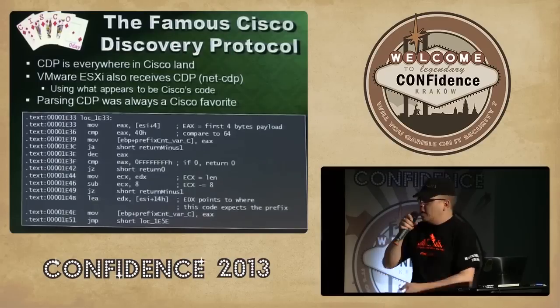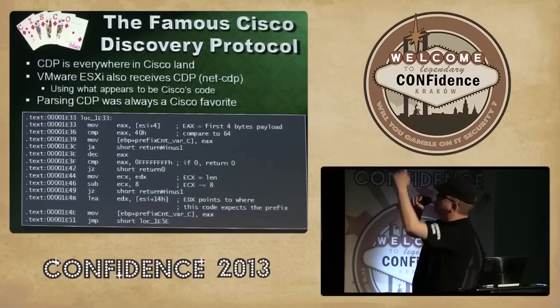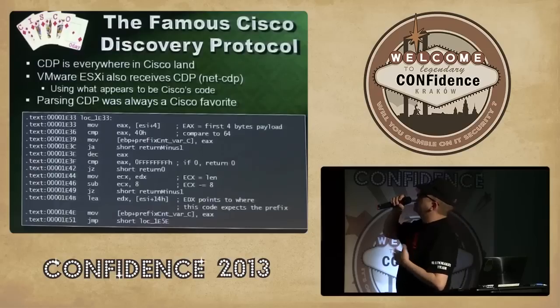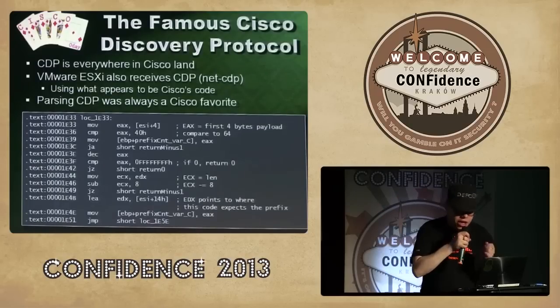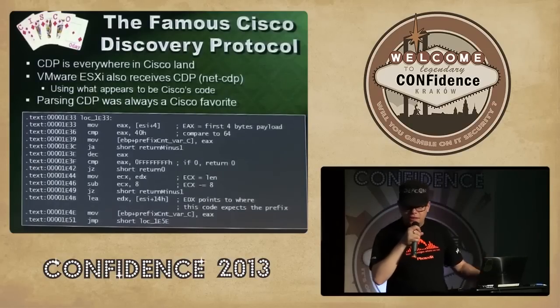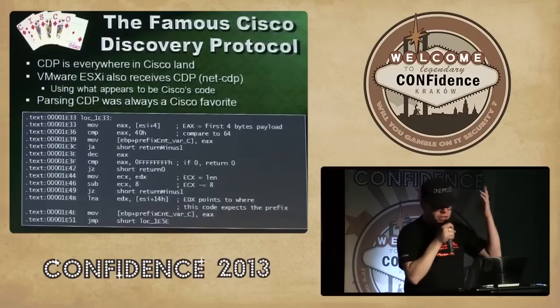So again, here's an integer underflow. They introduced a new field. I think it is called the prefix length. And it runs on the ESX, and it runs at the highest privilege level.